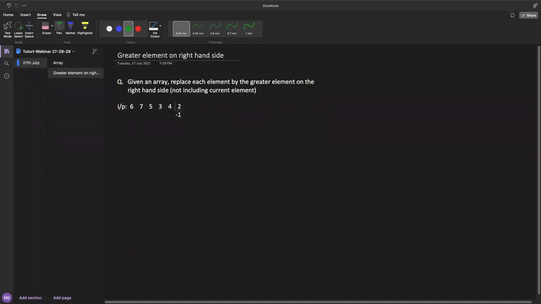So an array generally has two sides, right hand side and left hand side. So suppose this is an array. This is called the right hand side and this is called the left hand side at any index, where I is nothing but an index in the array. So for 4, 2 is the only element. So the greater element for 4 is 2.